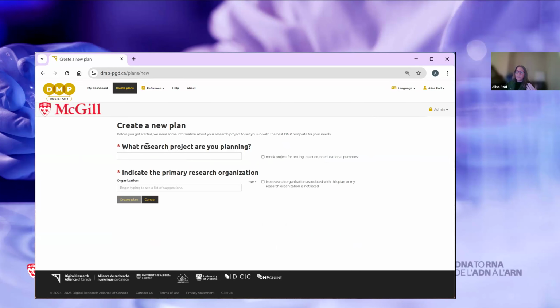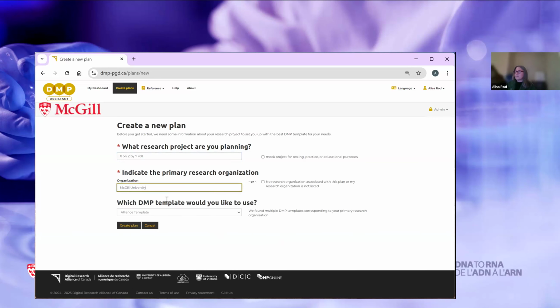So again, you see that you don't see that third drop-down menu of the McGill-specific templates or the Digital Research Alliance of Canada templates until you put your organization. So we're going to do X on Y by Z version 1. So this is going to be my first version of the data management plan I'm writing. And I'm going to type in McGill. And once I start typing it, it will come up and be an option that I can select.